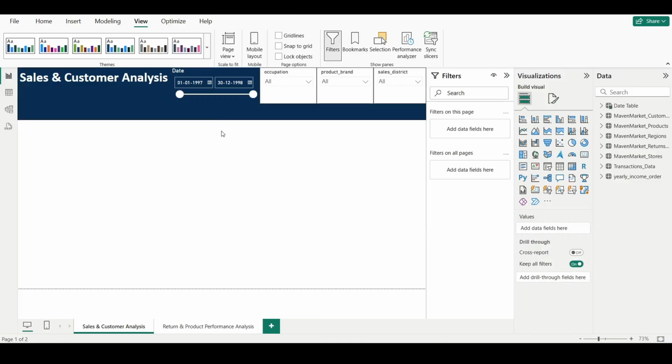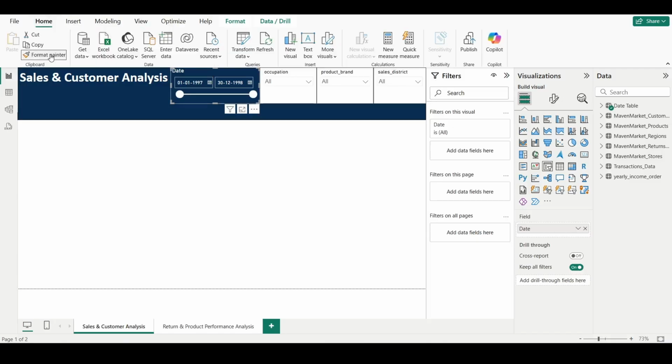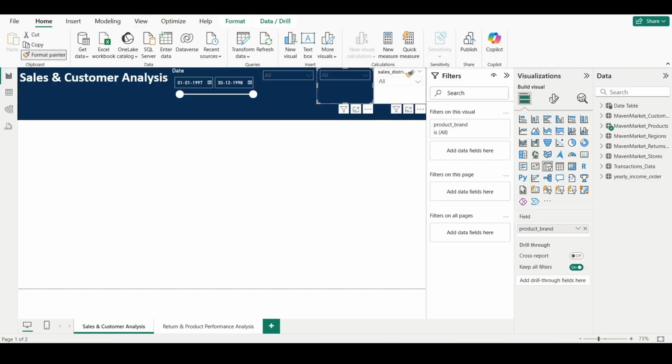Since we have already fixed one slicer, we can use Format Painter option to fix other slicers as well. So click on the slicer, go to Home, click on Format Painter and click on the second slicer. Again click on Format Painter, click on the third slicer. Again click on Format Painter, click on the fourth slicer. But we will need to add the titles as well for these slicers as they are not visible.